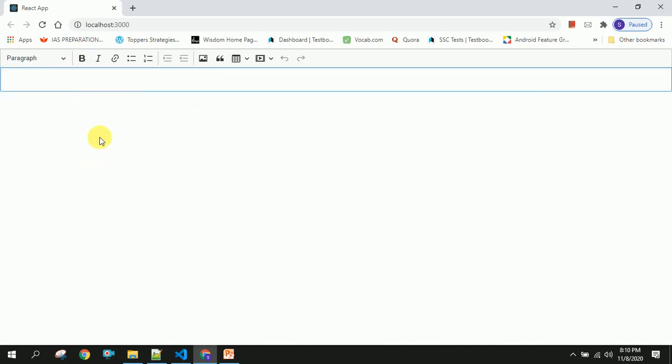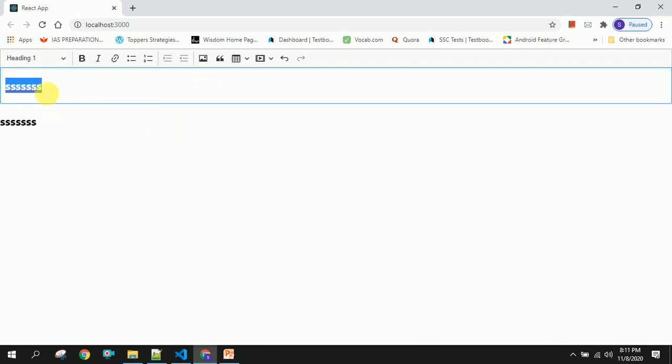If you see here, this is the CK editor that we have integrated in our project. I am going to enter some text, and whatever text you have entered, I have shown that in the HTML, so you can send that to the API, to the database, like that. Here I am going to include it as a heading like this.